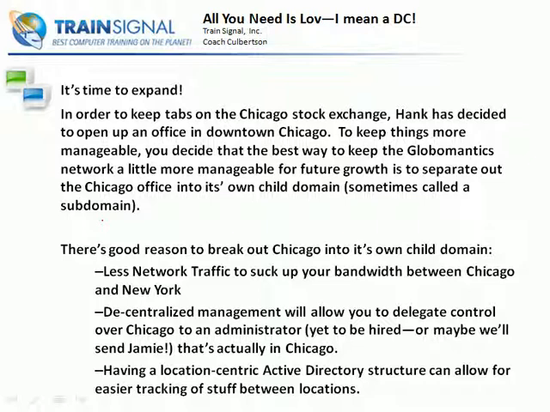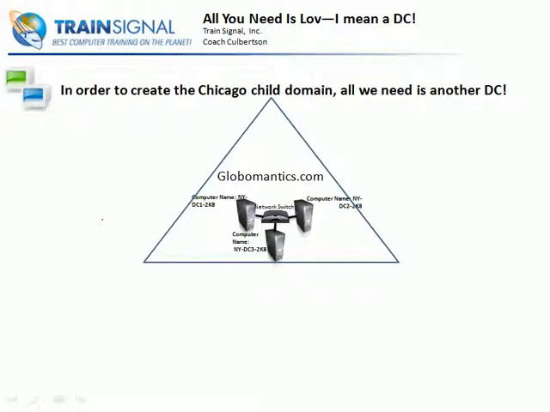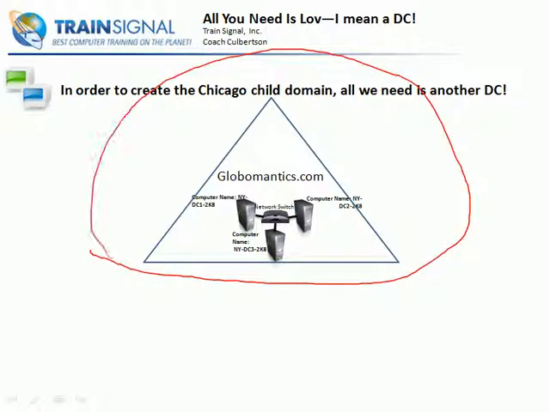And these are little things that when you're initially planning a network, may not spring to mind until you're smack dab in the middle of it, and you're like, wow, where is that file server? I don't know. So we want to set up our network and do a little bit of planning ahead of time so that we can find stuff a little more easily. Now, here's the deal. In order to create the Chicago child domain, all that we really need is another domain controller. Now, at this point in time, we have been building the Globomantics.com domain.